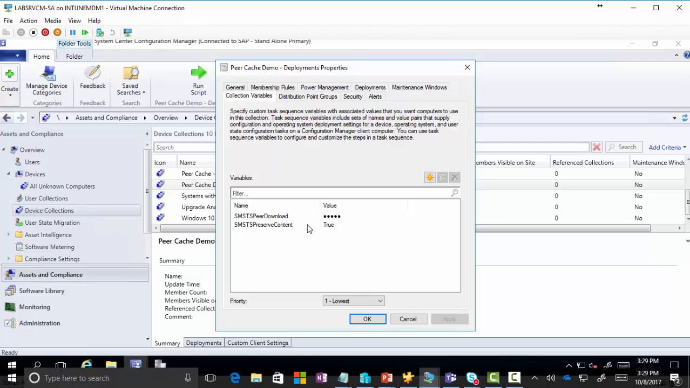SMSTSPreserveContent. Now, this is another one that I think is a little bit misleading. The documentation says set this to true to require preserving the content on the system that runs the task sequence. Well, that's great if in fact you want that system to act as a content source peer after the image is complete or after that content's downloaded. If you don't, in fact, if you're running this on a system that does not have itself enabled as a super peer, content source peer, and you have this enabled, you're going to preserve the content, but it doesn't matter because you're not going to be able to serve it to anyone else because you're not a content source peer, right?